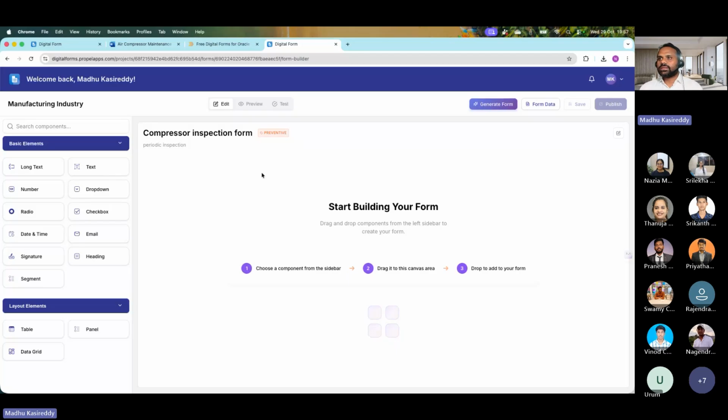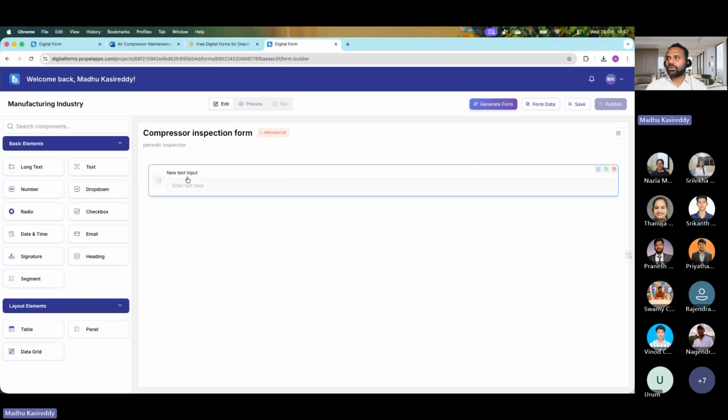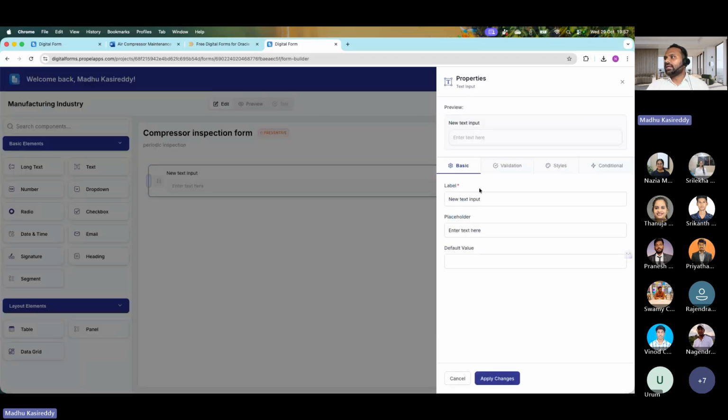I'll start with a text field where I want to put some name. So this is where I can start. If you see, this is the properties page for the component. We have multiple tabs within the properties: basic properties, and we have validation, styles, and conditional. These are conditional logics, and some of these properties might change from component to component depending on the type of component. So this is where I can give a name.